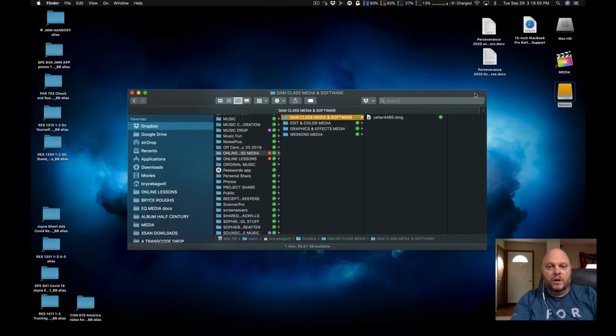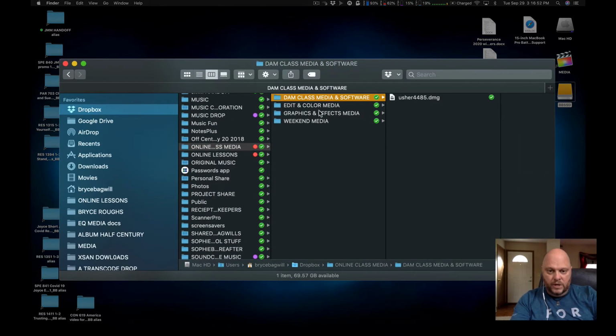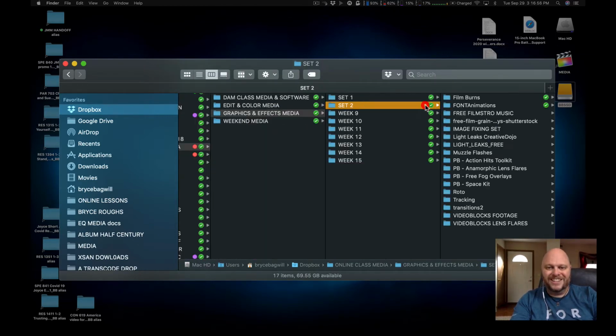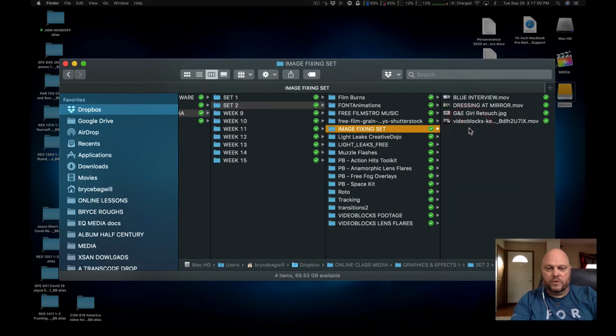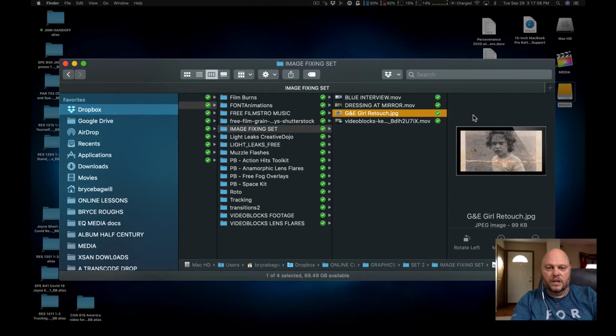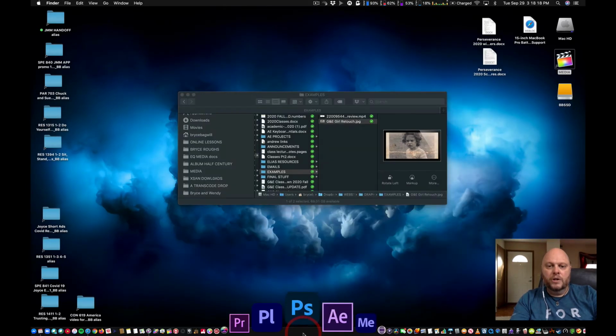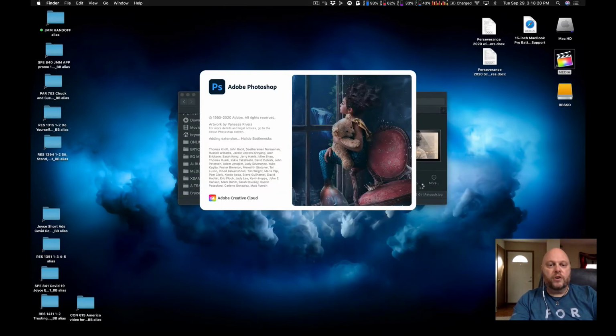So if we go to our online media and we go into the graphics and effects section, we are going to go into set 2. Inside set 2 there is a folder we have messed with before in our previous exercises called image fixing set. There's some footage in there, but what we want is to open the G&E girl retouch file. This is in fact a still image. It's a JPEG. You can see it labeled there. So you will want to open this in Photoshop.